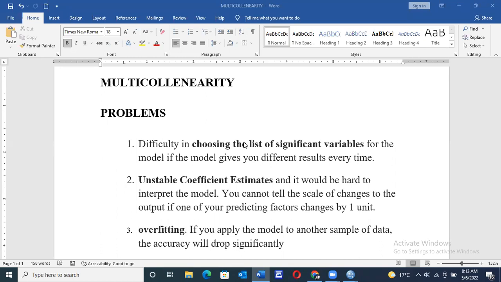So the problem number one that we are likely to experience is we'll have difficulty in choosing the list of significant variables for the model, in that the model gives you different results every time. So that is one of the problems. The second, the coefficient estimates will be unstable, and this will make it really hard to interpret the model. So in simple words, it will be difficult to tell the scale of changes to the output if one of the predictor factors changes by 1 unit, as when you are interpreting the coefficient table.